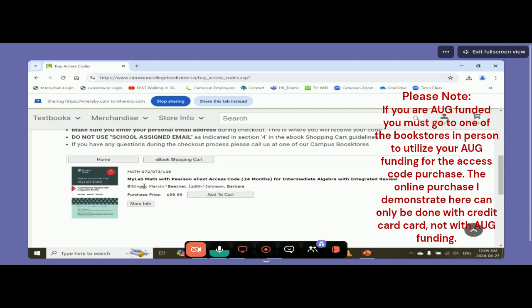And there you have the access code. So add that to your cart. I'm not going to carry on from here, but add that to your cart and purchase it. You will receive a code that you can then use to access the course online.